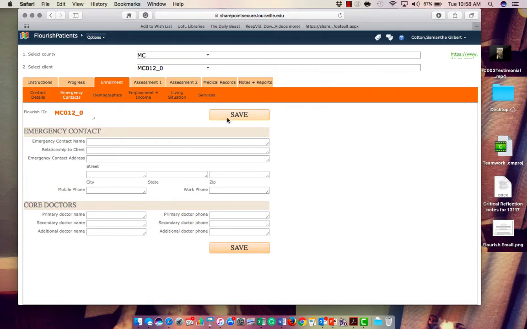So once again, if you add anything to any tab within enrollment, you need to hit save. It's not going to save automatically. And you see on the page that there are two places to hit save. There's a save at the top and a save at the bottom. It does not matter which one you hit.